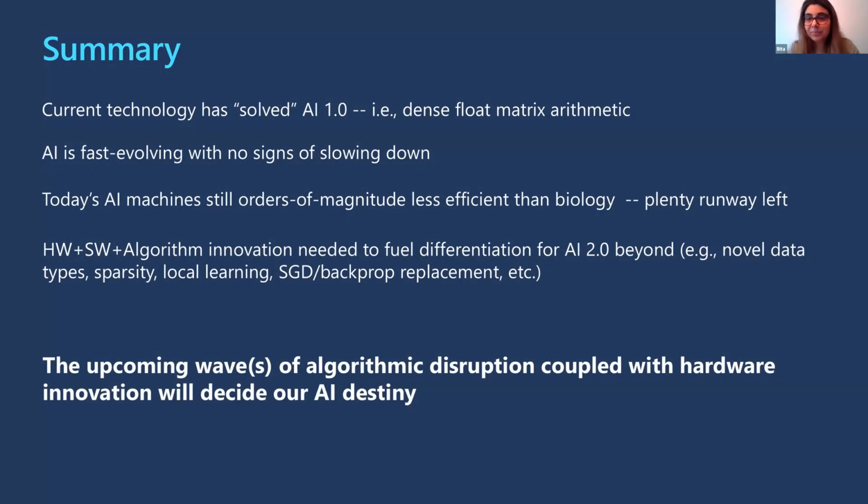That said, I think we are all in agreement that dense floating-point matrix arithmetic is kind of solved, and AI is fast evolving with no sign of a slowdown. The upcoming wave of algorithmic innovations, I believe, is rooted in a true co-design of algorithms, software, and hardware.